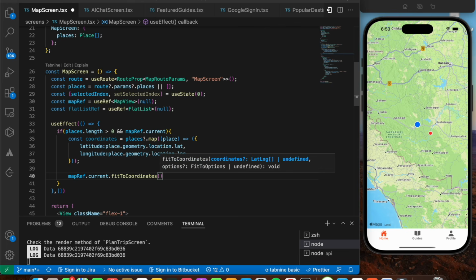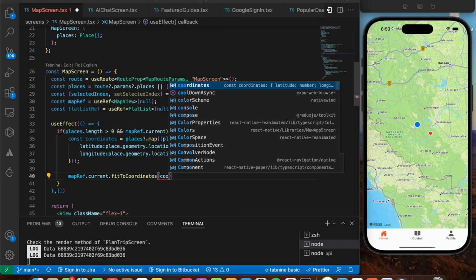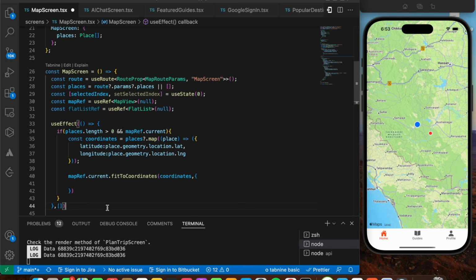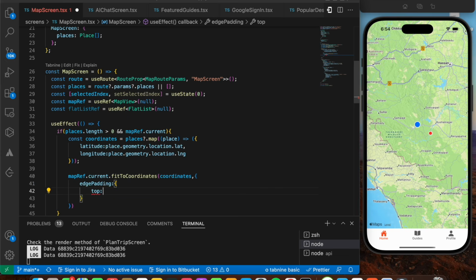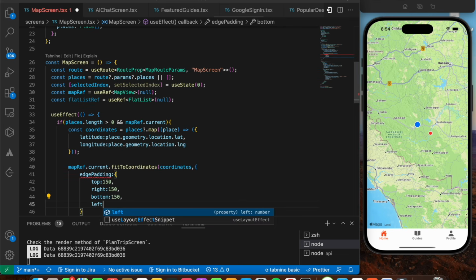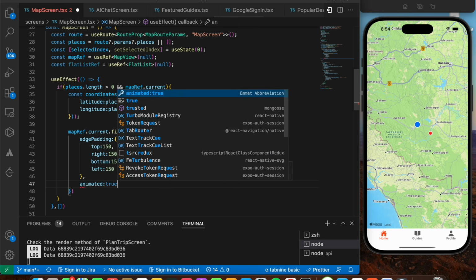This in turn is going to take in the coordinates, the value that we just defined at the top, and we're going to pass in two things, edgePadding as well as animated to be true. Here I'm going to say edgePadding, it's going to be an object. I'm going to pass in top 150, then right 150, bottom of 150, then left of 150. Apart from that, I'm going to say animated is going to be true.